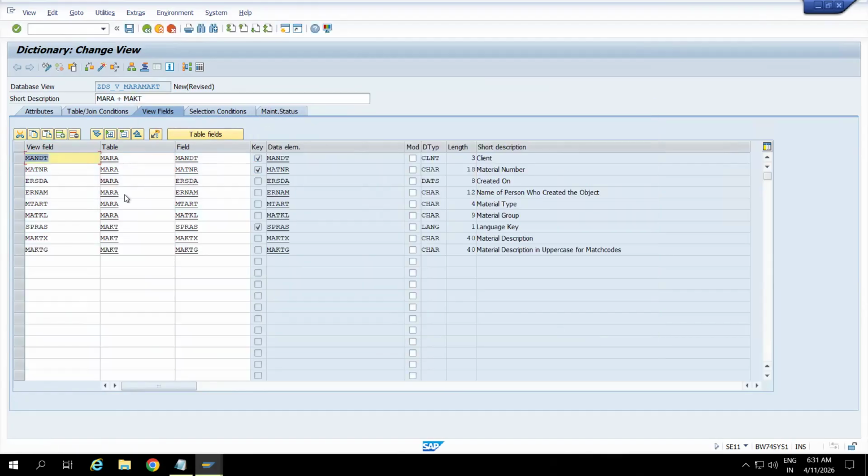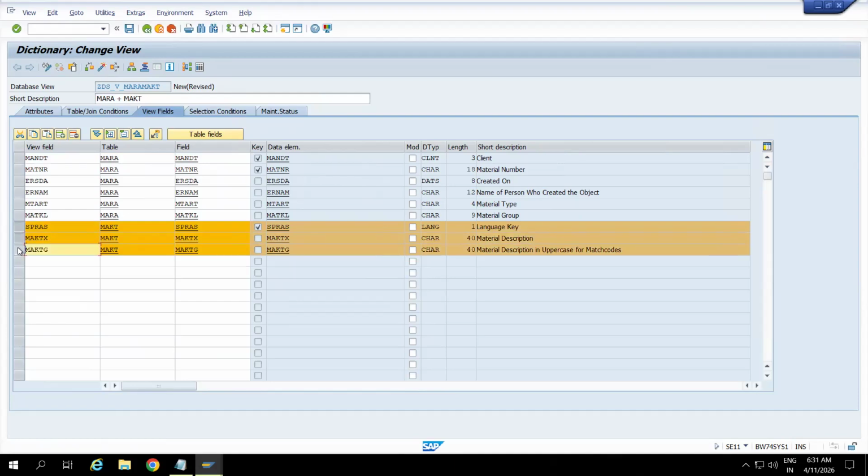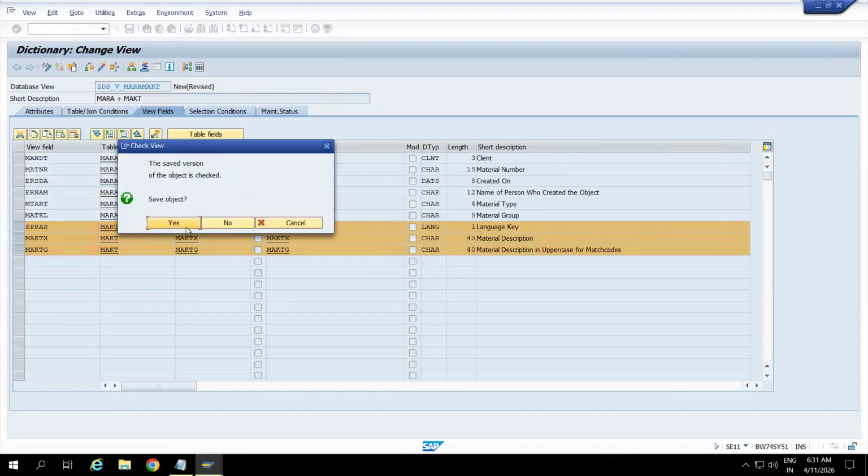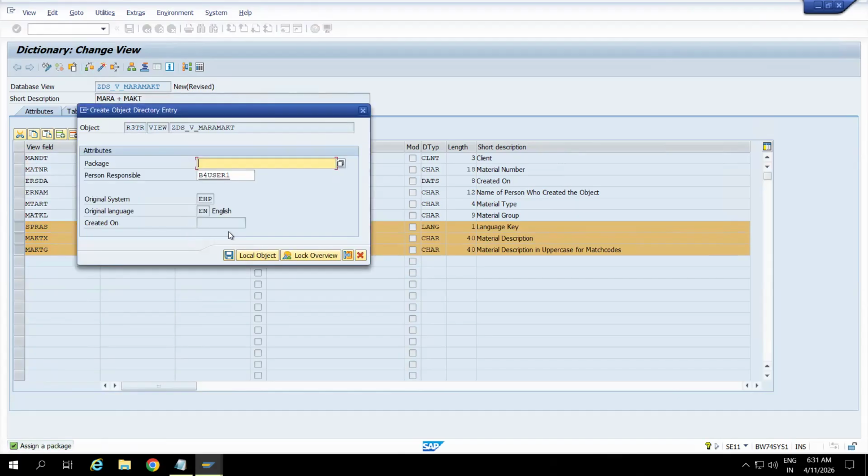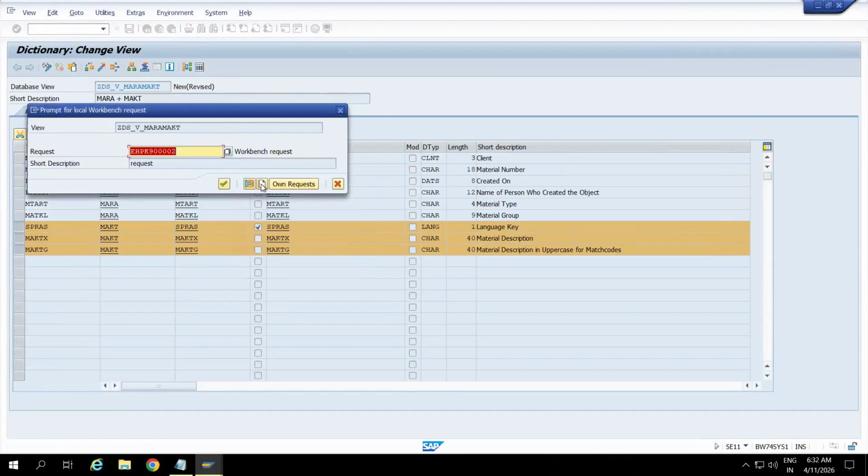See, now you can see here, the last three fields are coming from MAKT. The remaining fields are coming from MARA. You can see the table. Like this, we have to take fields from the two tables. Then select the checker. If you have any issues, it will throw them. I'm not saving under a package. If you want to save under the package, then you can move it to quality. Just give your request number.